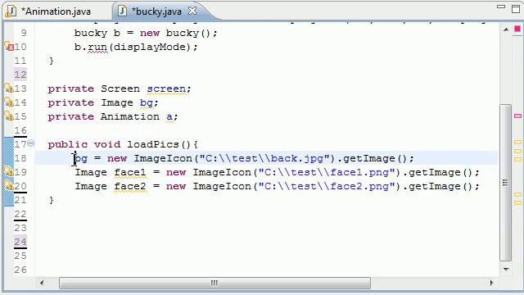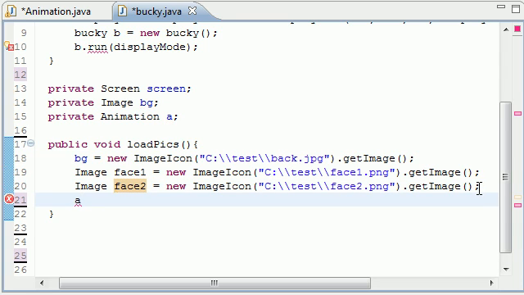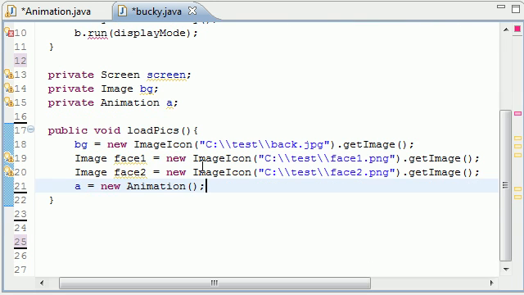So now we got our background loaded in this variable and our two images of my face loaded in this variable. So now we need to make our animation object. So A equals new animation right there. Constructor doesn't take any parameters. So now we have access to all the methods in our animation class through the A object.